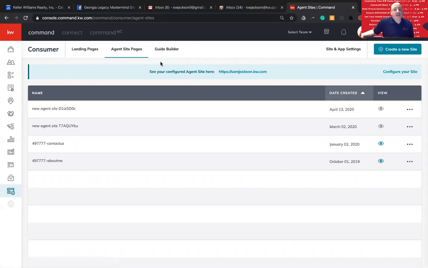Now, a little bit of a trick here, and we have a good bit of people in the room. This happens sometimes. For the most part, you can see this tab at the top that says see your configured agent site here. And I can take a look at my website. And then if I need to make a change or edit, I can click on this button over in the far right that says configure your site.